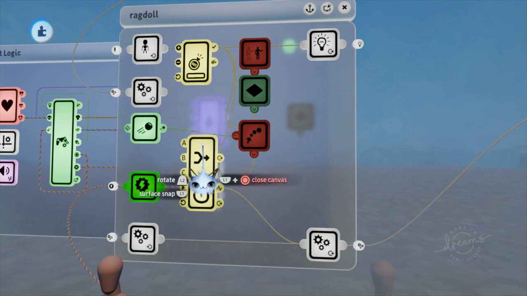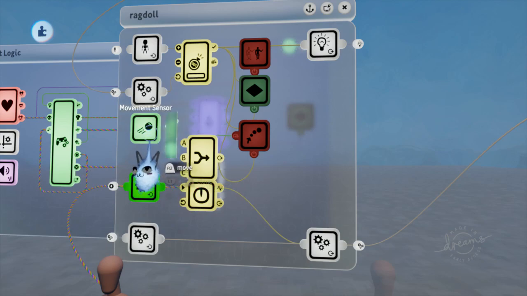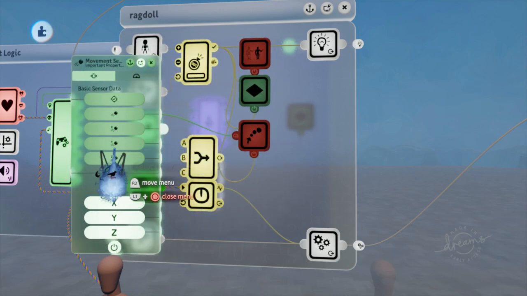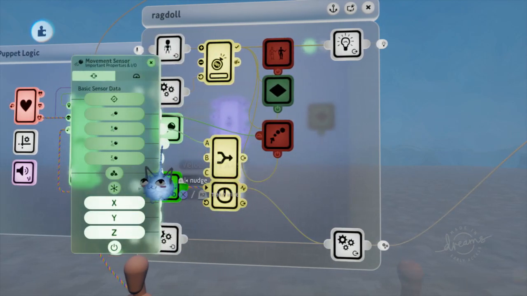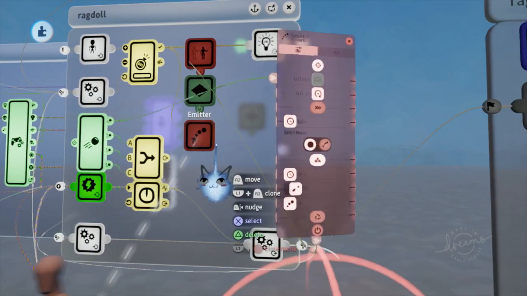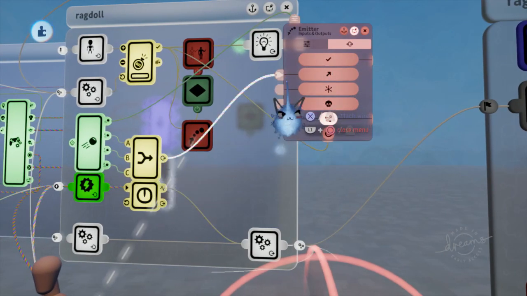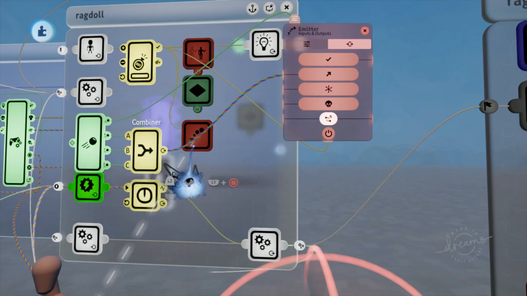Grab a combiner and set the mode to 3 numbers. Then open the properties of the movement sensor and plug the velocity X, Y, and Z outputs into the combiner's A, B, and C inputs respectively. Then plug the output of the combiner into the scene space direction input on the second page of the emitter properties. And there you have it, a functional ragdoll system.